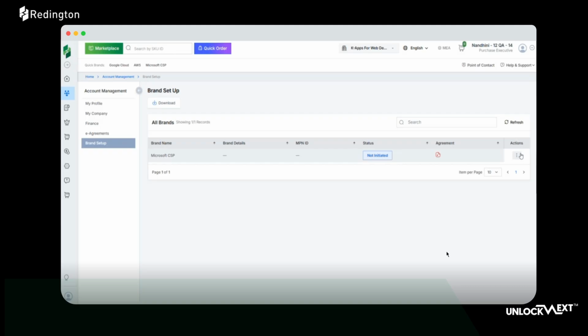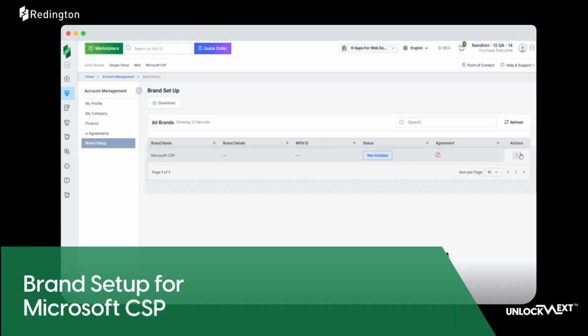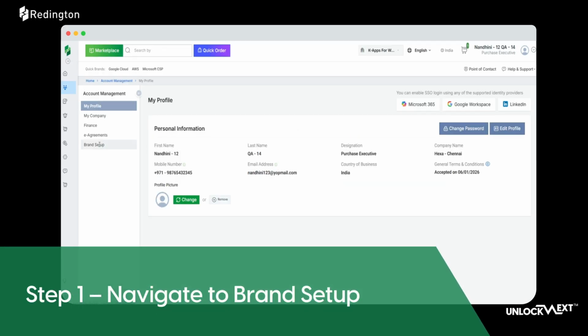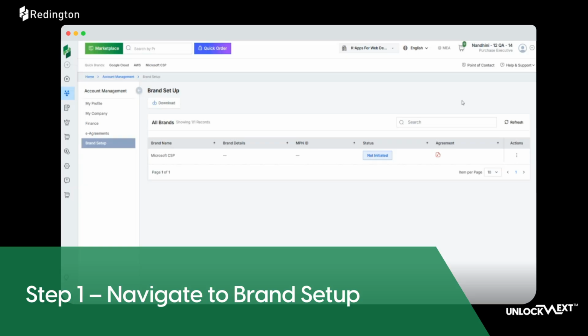In this walkthrough, we will focus on brand setup for Microsoft CSP. To begin, navigate to Account Management, then Brand Setup. In this section, you will see a list of all brands for which your company is currently enabled to conduct business. Locate Microsoft CSP in the list. If the status shows Not Initiated, go to the Action column and click Initiate.